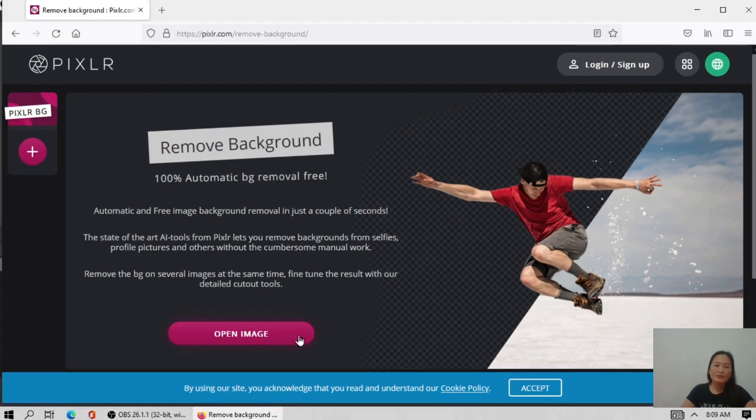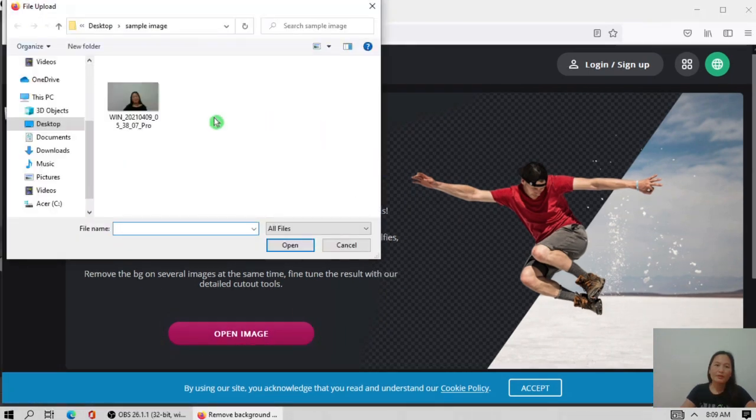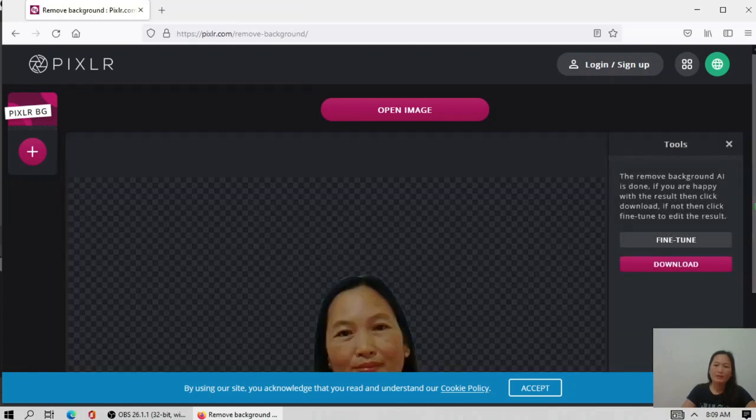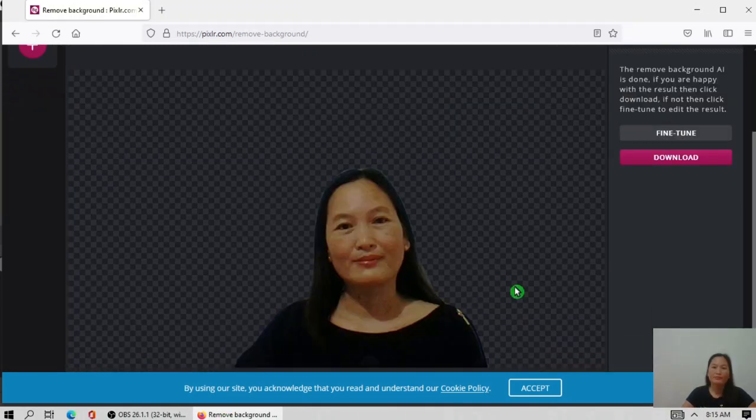Open image. Select the file and click open. So the machine is doing its thing. Please wait. This is now the photo. The background has been removed.